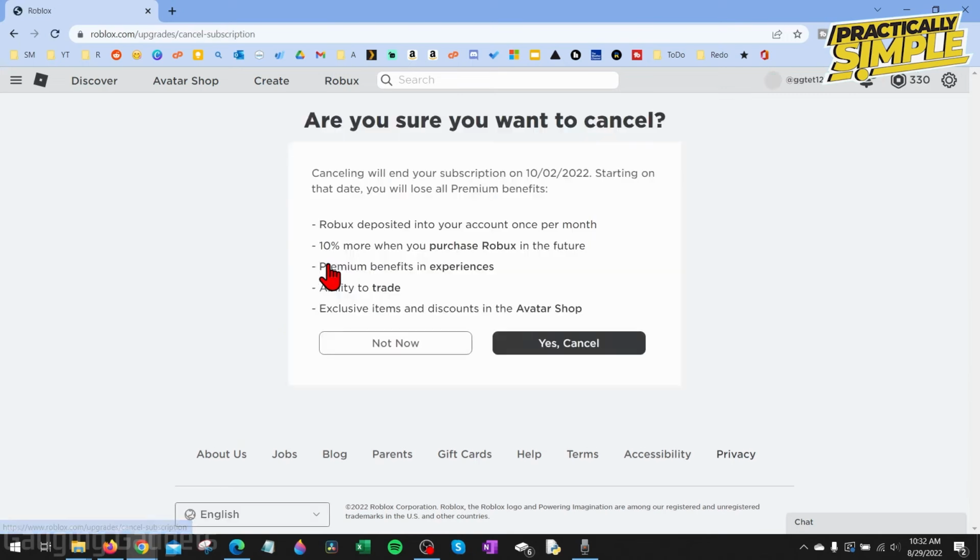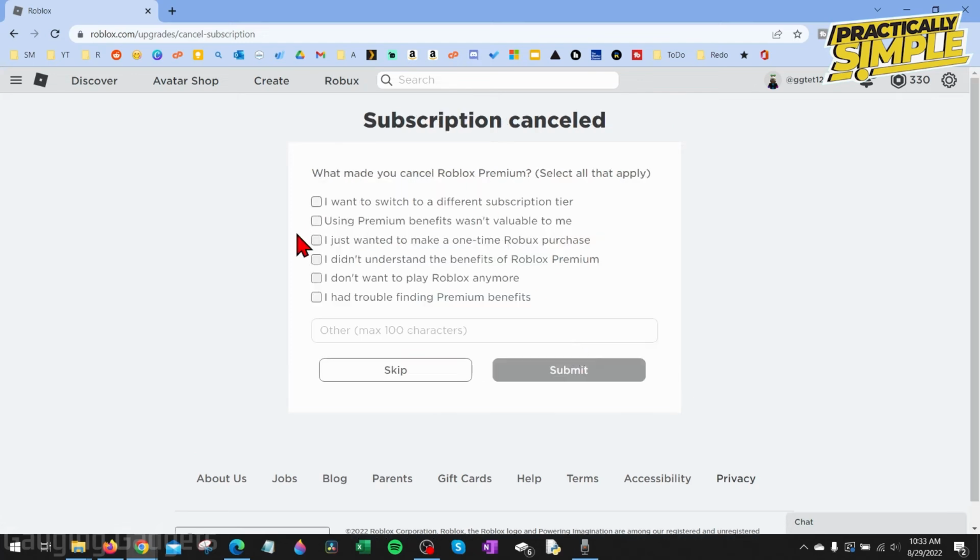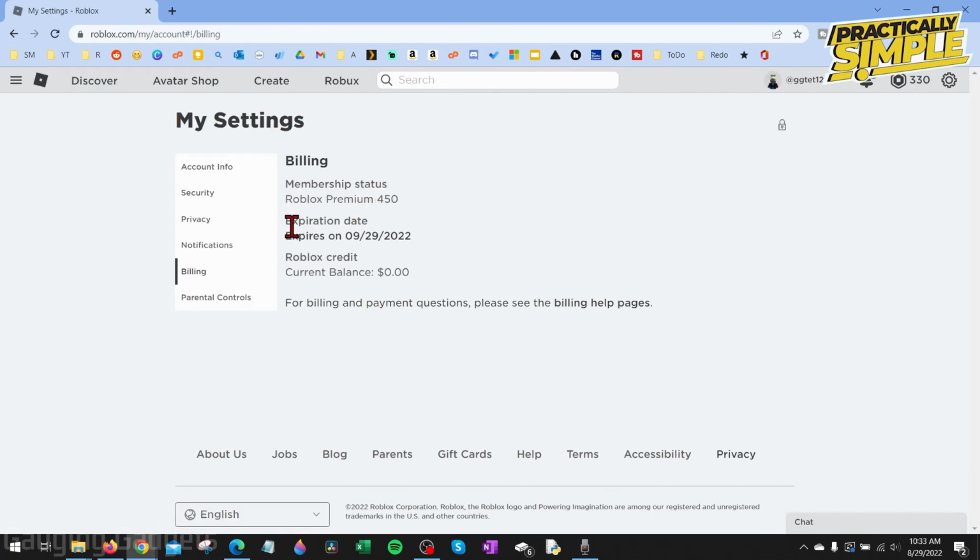So all I need to do to cancel my membership is select cancel renewal. It's going to give me a warning letting me know when my subscription will end and all the benefits that I'll be missing. All I need to do from there is select yes, cancel. It's going to ask me why I want to do that. Then I'm going to select submit and there you go. It's been cancelled and I will no longer be charged for Roblox Premium.